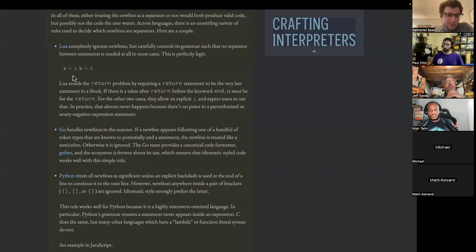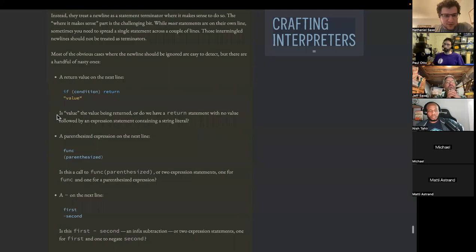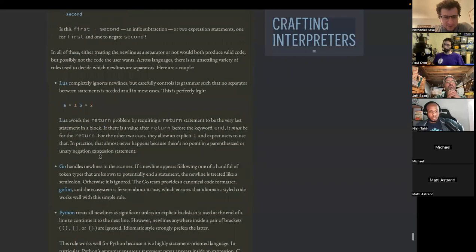This is perfectly legit. A equals 1 space B equals 2. Lua avoids the return problem by requiring a return statement to be the very last statement in a block. If there is a value after return before the keyword end, it must be for the return. For the other two cases, they allow an explicit semicolon and expect users to use that. In practice, that almost never happens because there's no point in a parenthesized or unary negation expression statement. In other words, these are dumb edge cases.